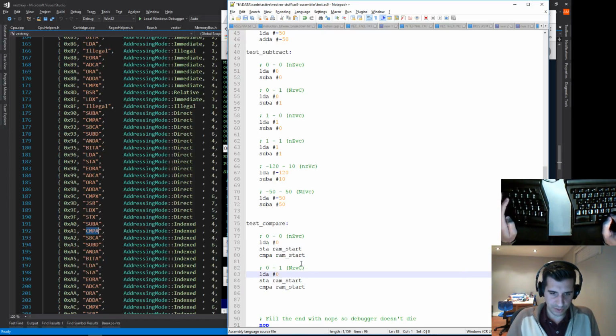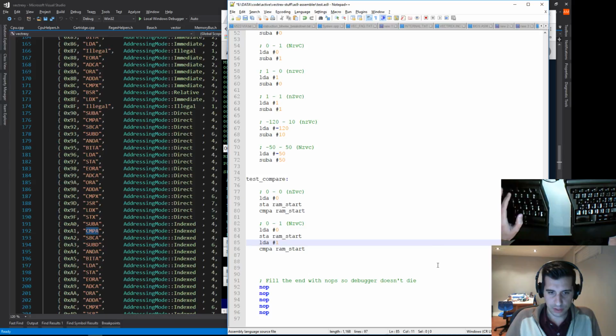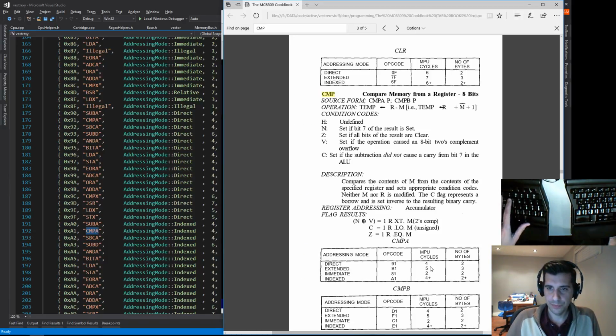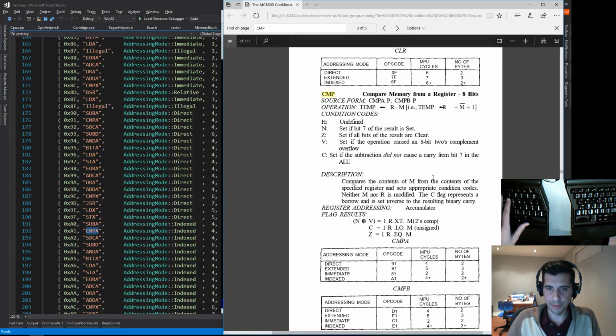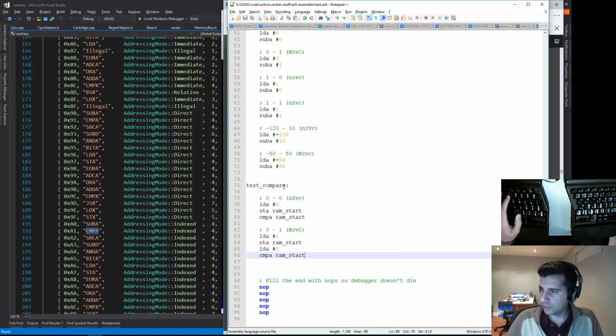This time we load 0 into A, store it there. Now we load into A my 1. So we want to compare. Now we want to write 1 into memory and then compare 0 to 1. And that's the same thing as doing, because it's register minus memory. Memory from a register. Register minus memory, yeah. Okay. Let's just see if this looks good so far.